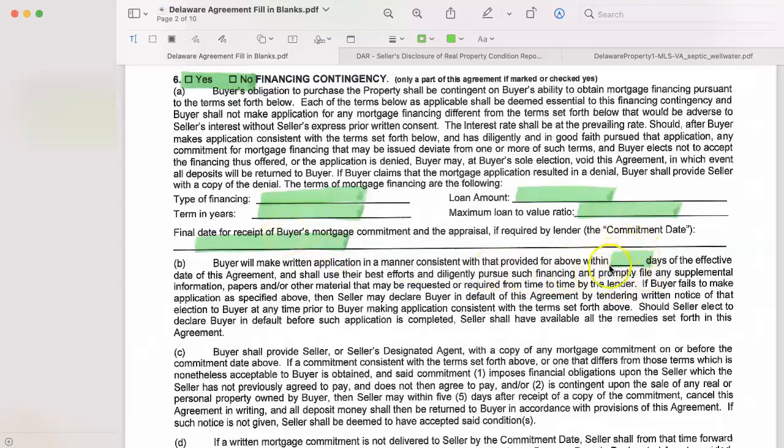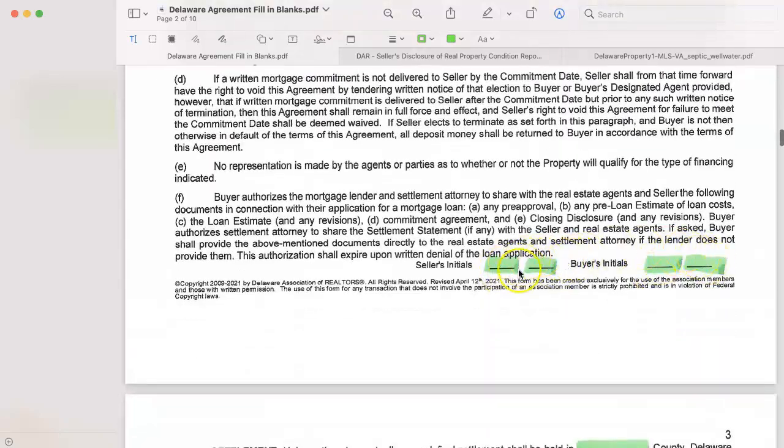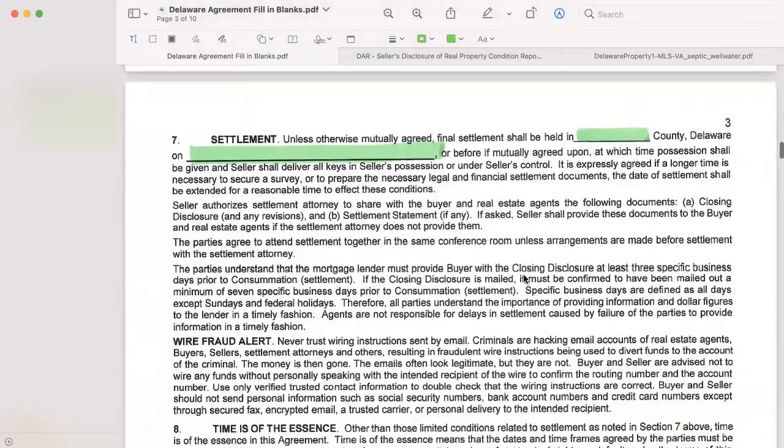And then this date here indicates the date by which the buyer needs to apply for the loan. So 5 to 7 days should be sufficient to make sure that the buyer closes on time within 30 or more days. Again, buyer initials at the bottom, and then if seller agrees, they'll initial at the bottom as well.